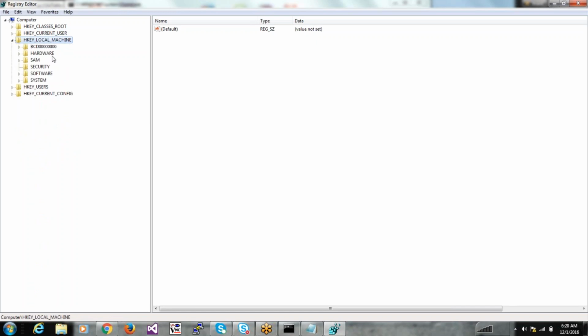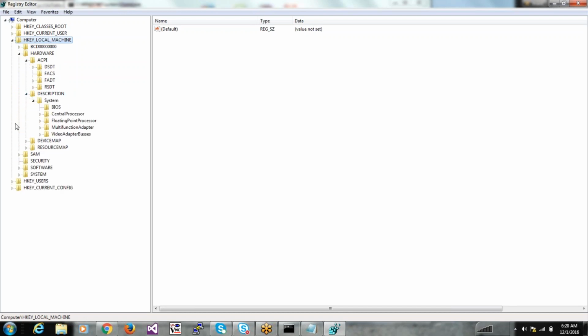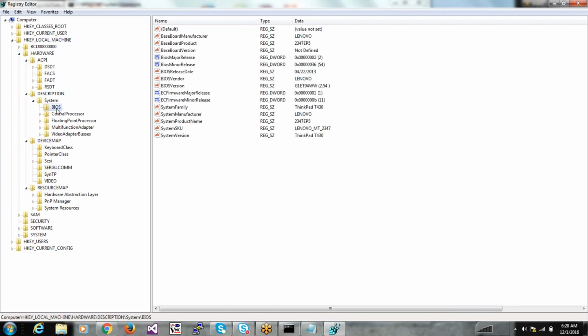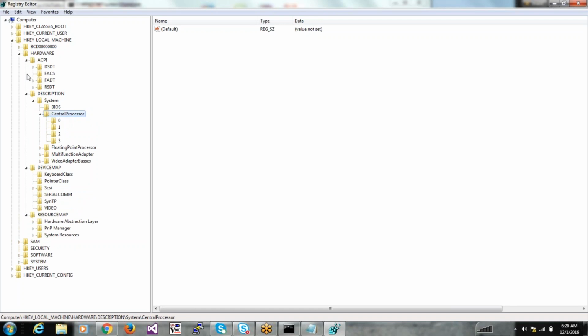HKEY_LOCAL_MACHINE is very important. It's specifically for the hardware, software and system services that are installed on this machine, right? So hardware, it will also have all the hardware that you have, more about your BIOS, processor, hard drive, motherboard, everything that's there as part of the hardware configuration is stored in this. Okay.